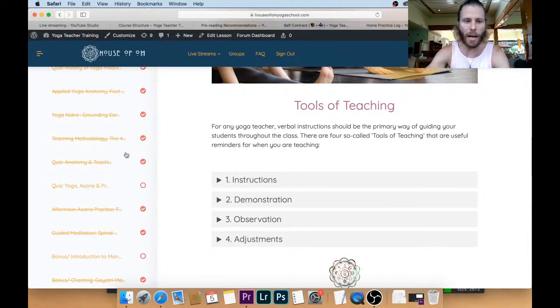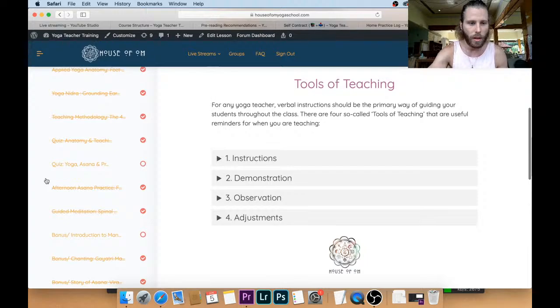So for example, by the time you reach module 6, you will already have had to submit around 35 minutes of classes, so that would be 4 different classes of you teaching, for example, sun salutation, seating poses, balancing poses, and so on. And then in teaching methodologies, you've learned how to give energy cues, how to give setup cues, tools of teaching, and you will be expected to apply that in your videos.